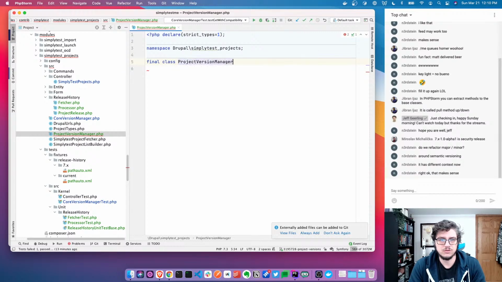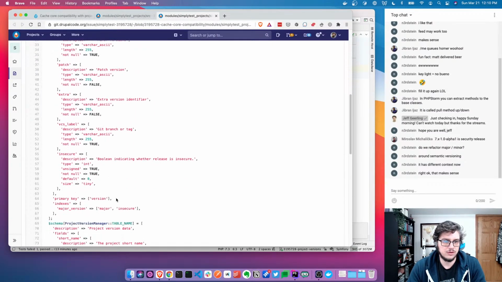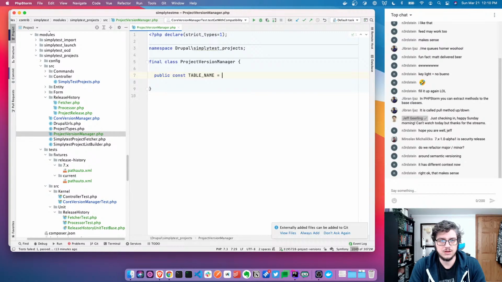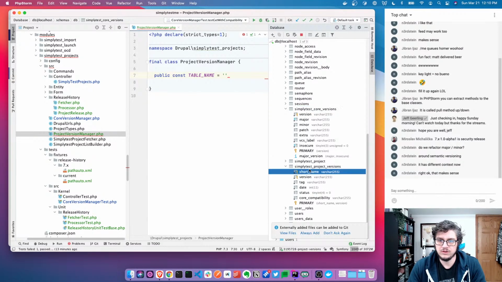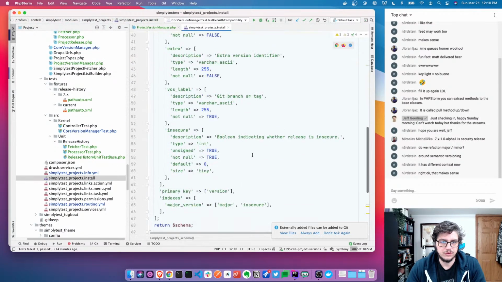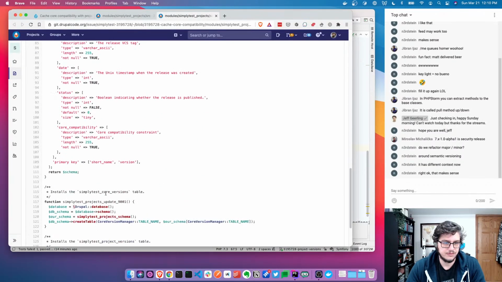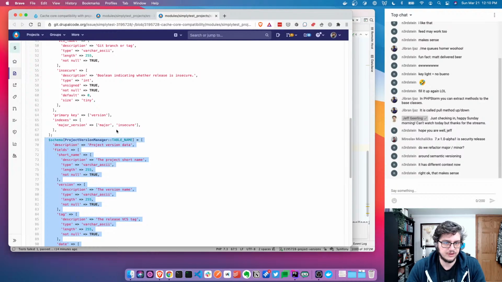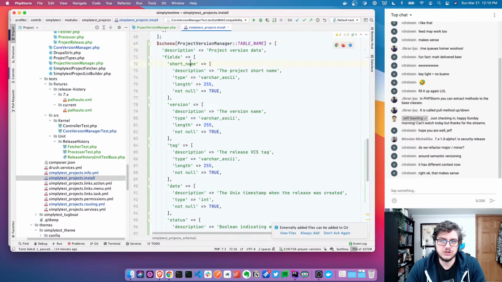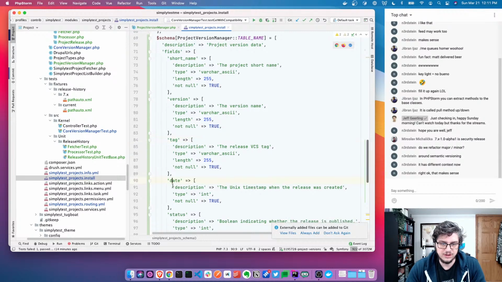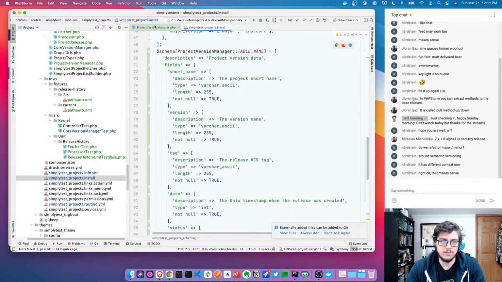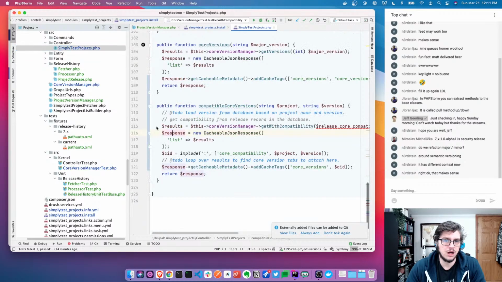So final class is project version manager, and I named the constant table name. The table name was simply test project versions. So let's go to install. I'm going to copy the schema. So the schema is that we have the short name, the version, the tag, date, status, and core compatibility, which we really just need core compatibility, the version, and short name. That's what we're going to be looking up in our controller.